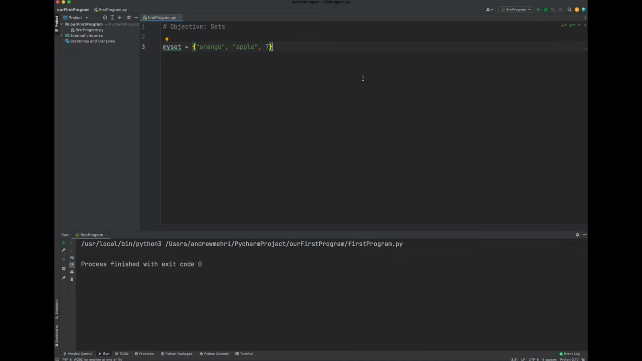One, the set, as a rule, is an unordered set of items. So that means no matter what, there is no specific order in which these items are stored in memory or specifically as we see it. So it's not necessarily orange, apple, and 7 in that order. Can we prove that? Well, first, can we prove that we can access a particular location using an index?